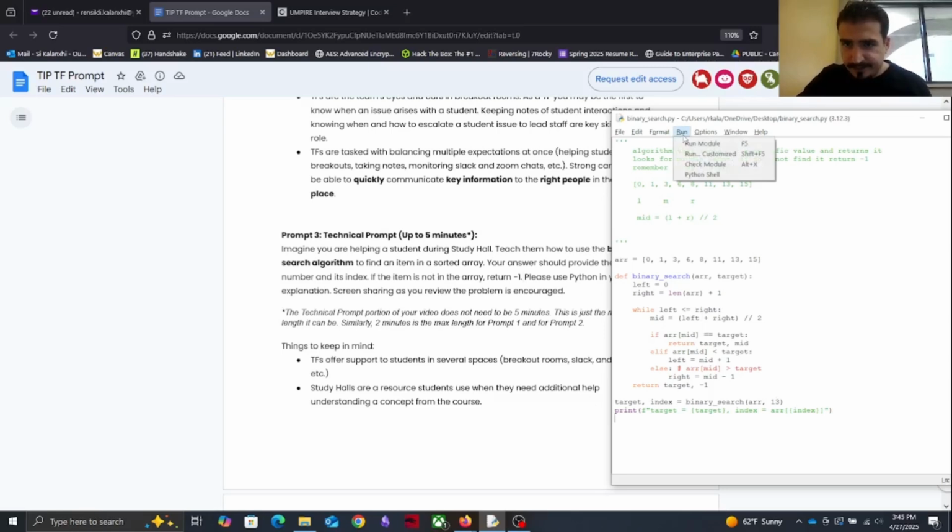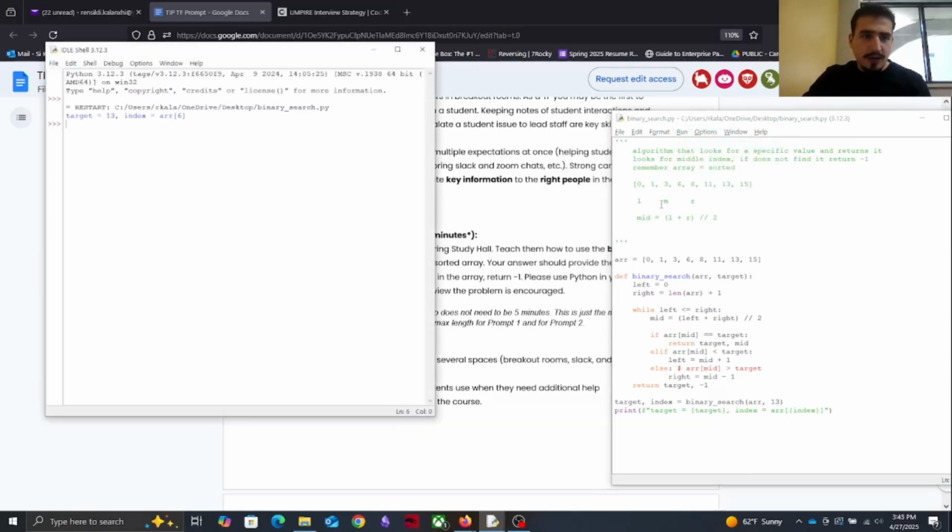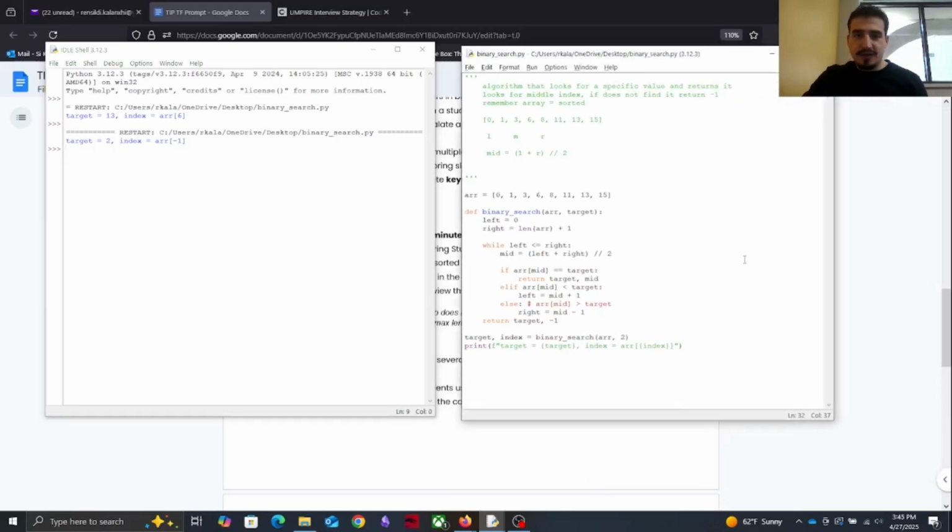Let's run it. And yes, so target 13 at index 6. If we count it, 0, 1, 2, 3, 4, 5, 6. So what if the target is not there? 2, for example, the target is not there. It will show -1. And we can try that. We can prove it. And that's it. Hopefully people find this useful, and have a good day.